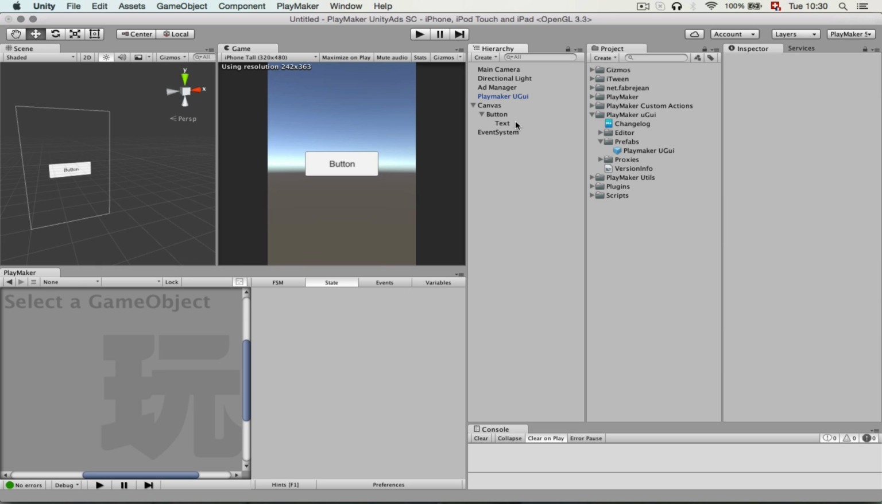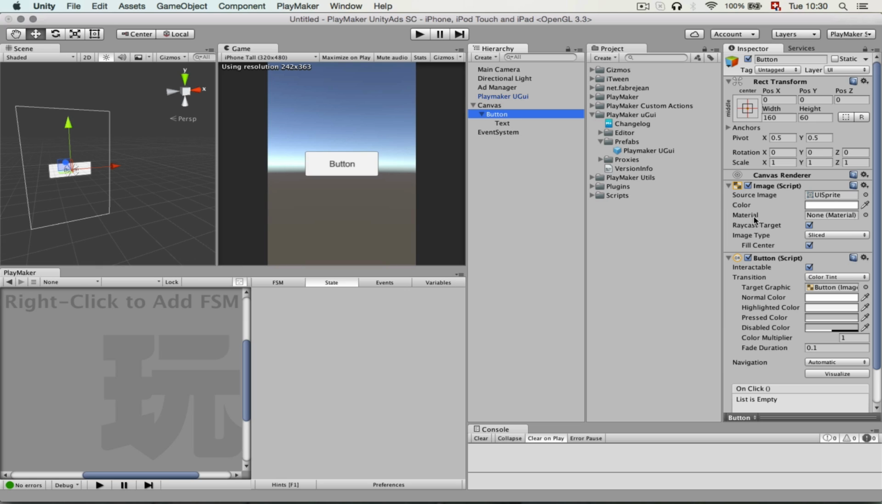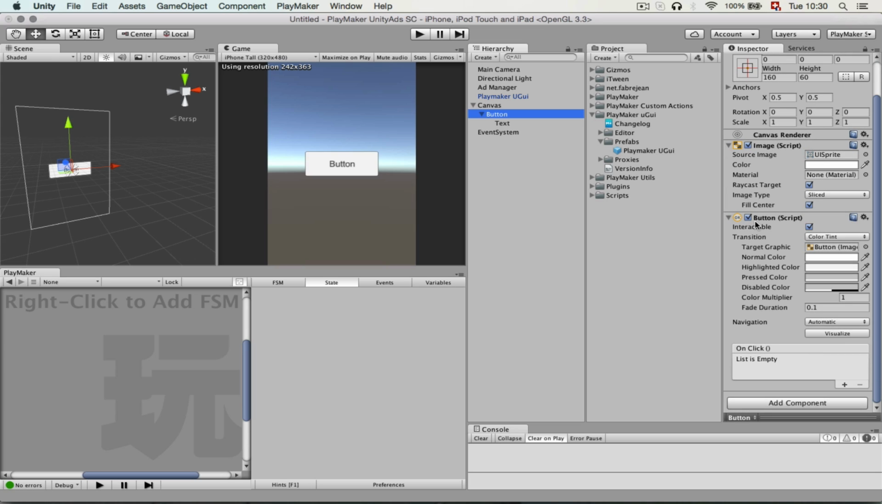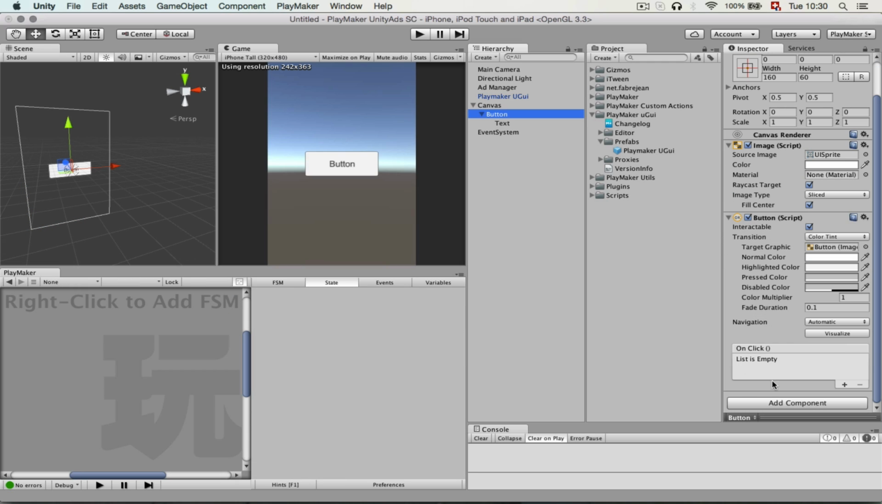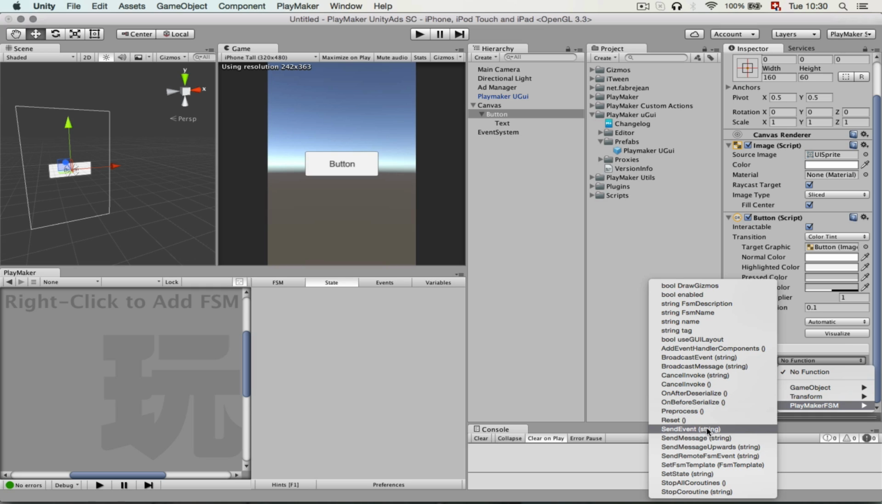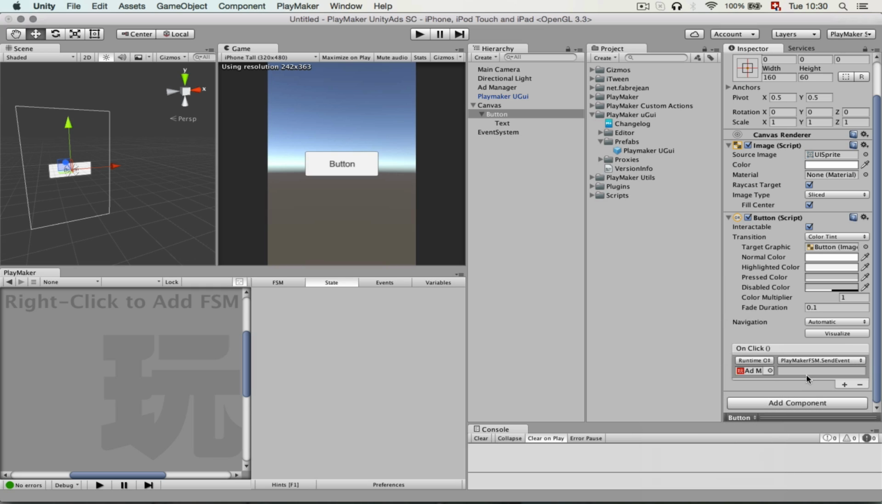And now we want to catch that the user clicked on this button and fired the event show ad. There are two techniques for this. Either you directly connect the onClick event from the button to the PlayMaker send event function, and you will need to type show ad, and that will work.